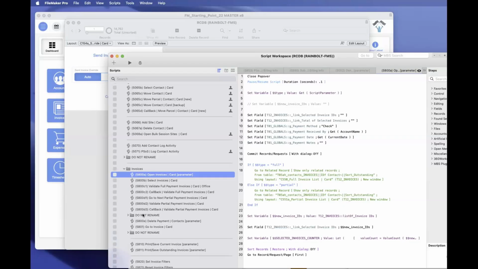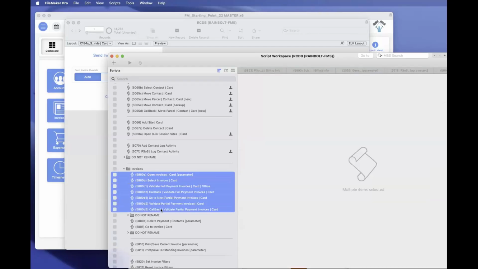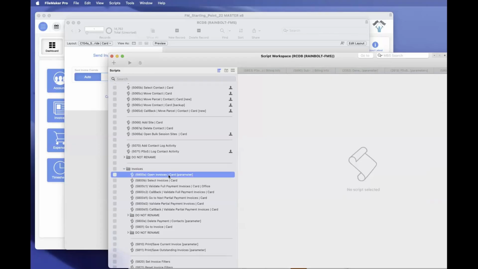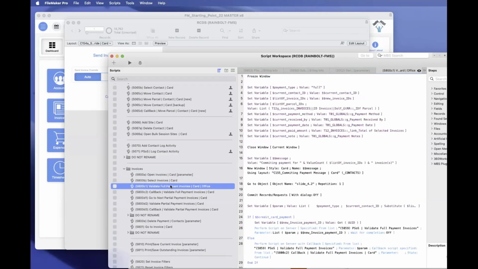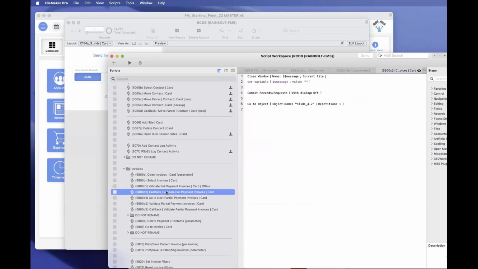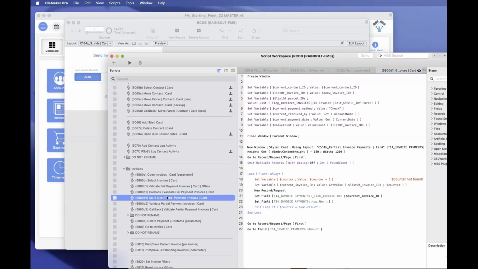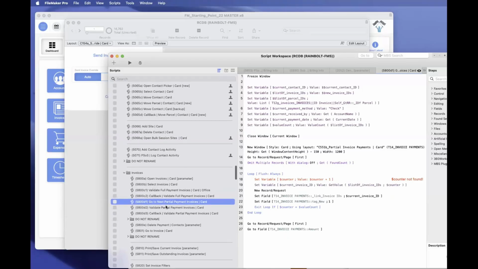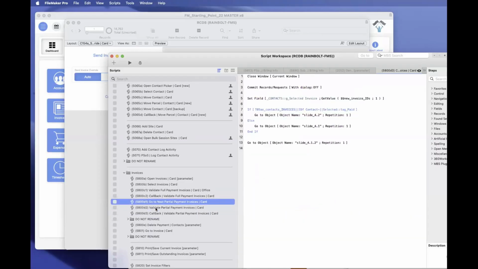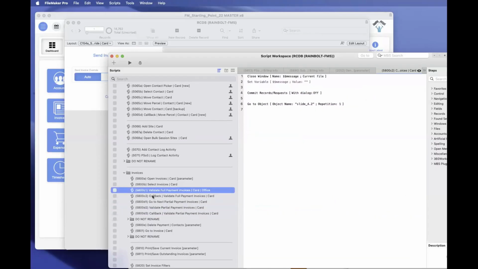So let's get away the do not rename for now. All of those are part of the same workflow, right? I open invoice, I select invoice, I validate the invoice within these scripts. I have a PSOS, then I have a callback, then I have this, right? And then I have this related to the D, this workflow here. All of this is together.